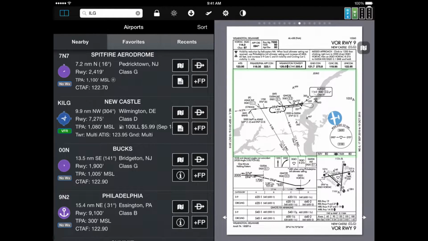On the right-hand side of all of these rows are 4 buttons. 2 of them in particular are very useful: the Direct To button and the Plus FP button. Those let you modify your flight plan, again, without doing any typing. The other 2 buttons, one that looks like a map, will jump the map immediately to that airport. And as we discussed before, the button that looks like a document below the map will show you the approach procedures for an airport that has one.